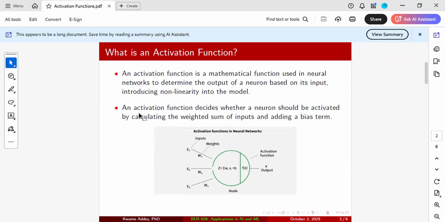Because of this, the activation function decides whether a neuron should be activated or not. It does that by calculating the weighted sum of all your inputs and also adding a bias term. So the end goal is that the error should be reduced.